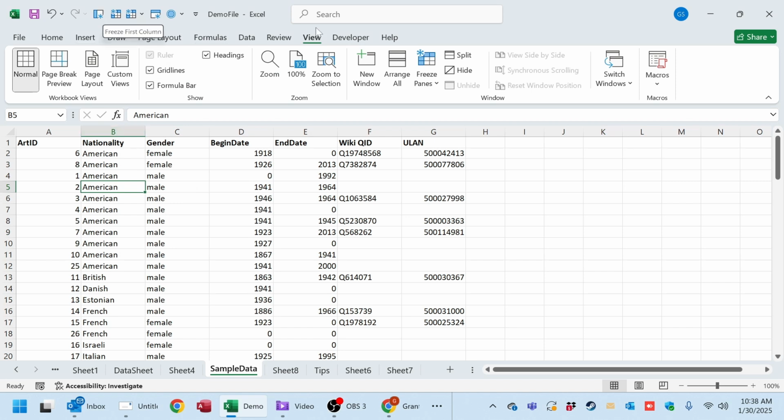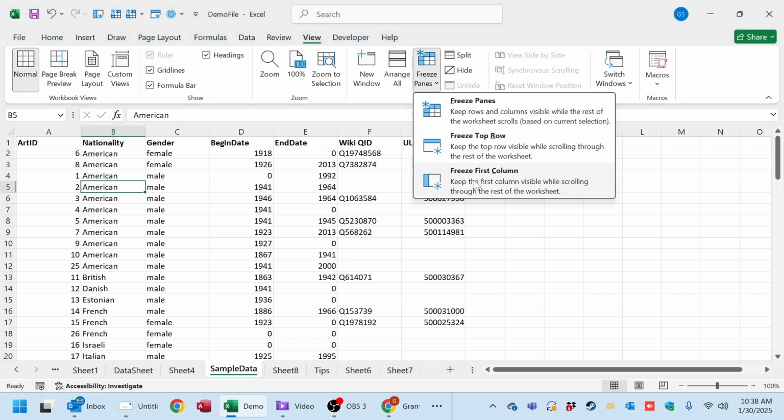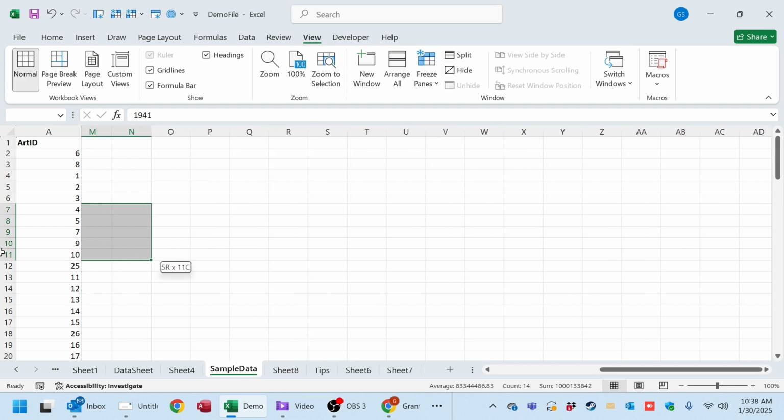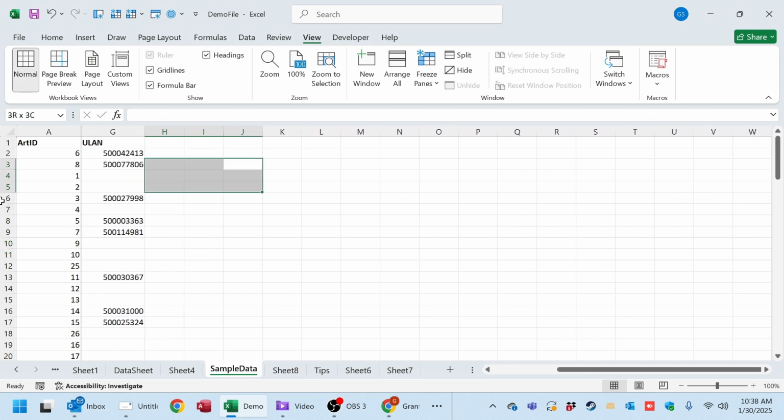So this one over here, again, these are all available in here. Freeze first column. This will freeze the first column so that if you scroll over, that first column doesn't move, and you can see that.